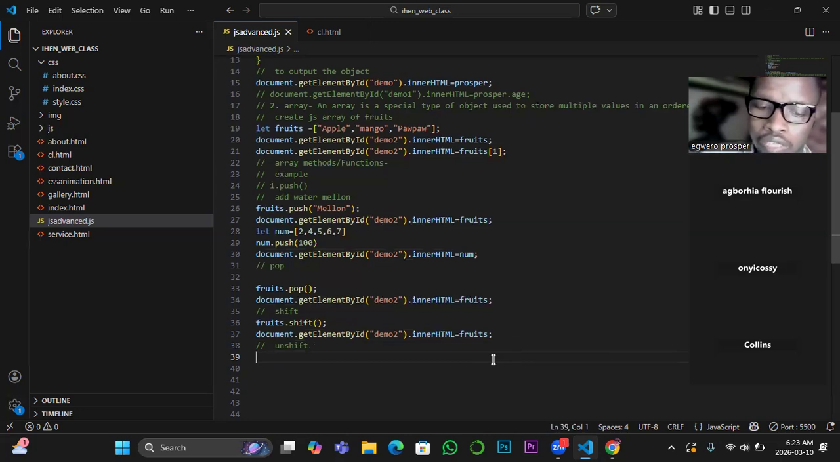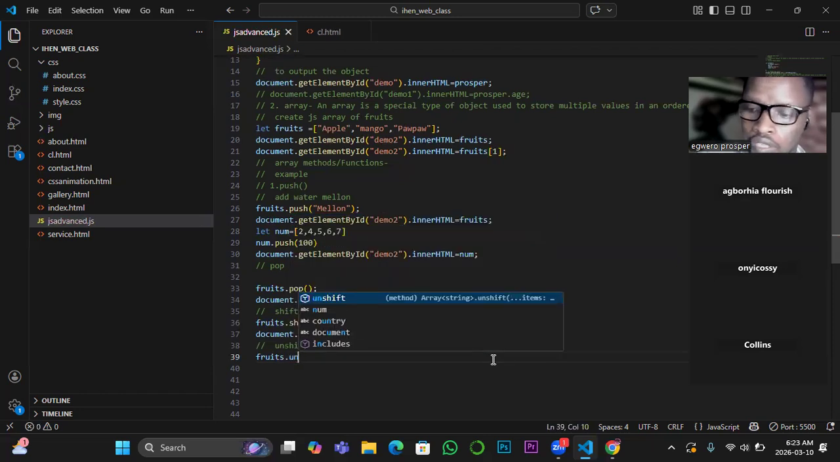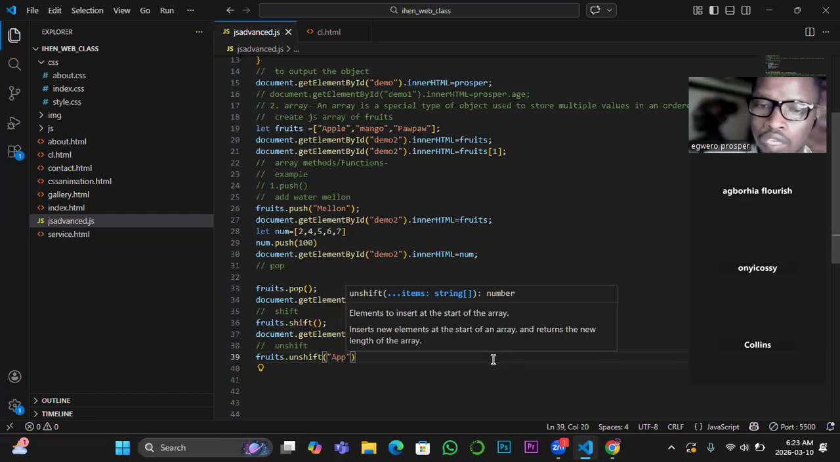So now let's say unshift, I'll call back the name of it, then dot unshift. Now here you are adding, so because you are adding, you have to put something in the bracket. It's only when you are removing that it knows what to remove. I'm adding one of those that have been removed. Now I think apple is no longer there. Let me add another thing entirely. Let's see, cashew.